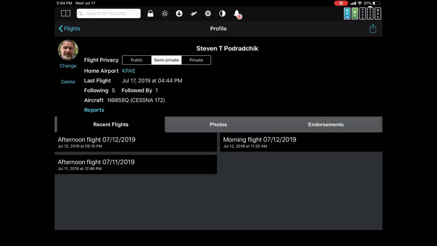Okay, so the semi-private setting simply allows you to be asked to follow from other people. And if you want to use private, feel free to do that. Private simply means nobody will even know that you're in the system. The third choice, public, isn't something that most people would use. That's the ability to allow anybody, without even asking your permission, to follow you. Okay. So again, the default setting here is semi-private.